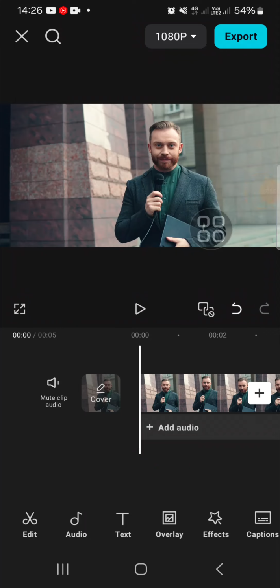In today's tutorial, I'm going to show you how we can add a moving background in CapCut. Okay, let's get into it, guys. Here I have created a project in my CapCut mobile application. And here I'm going to show you two methods we can try to add a moving background to our video.